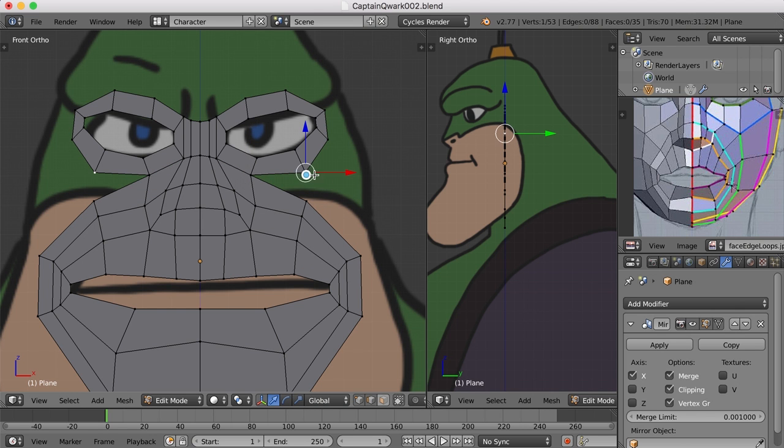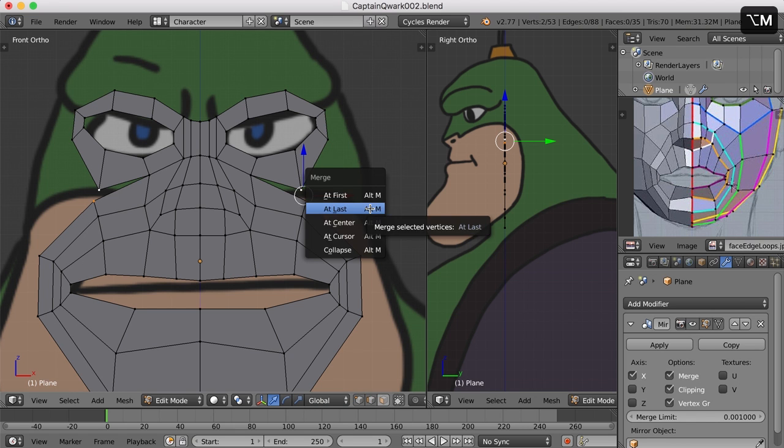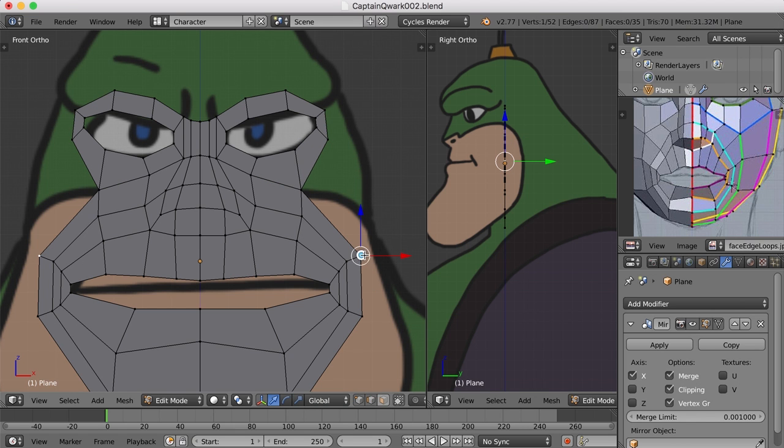And this one here I'll bring down a bit because this is this one right here. Right there. And I'll select these two and connect them up. Alt-M, At Last. And now let's just adjust these a little bit. We don't need a whole lot of adjusting here.